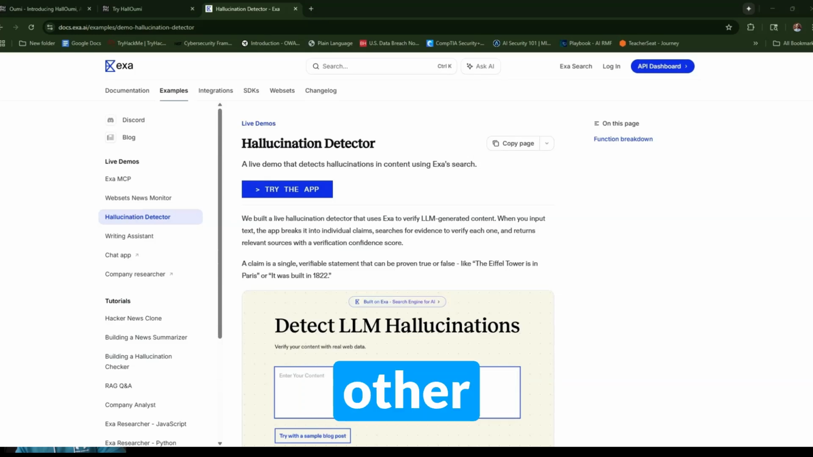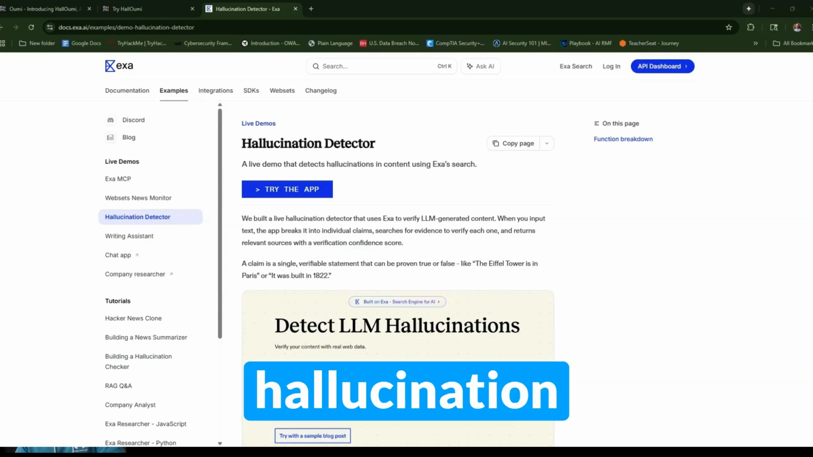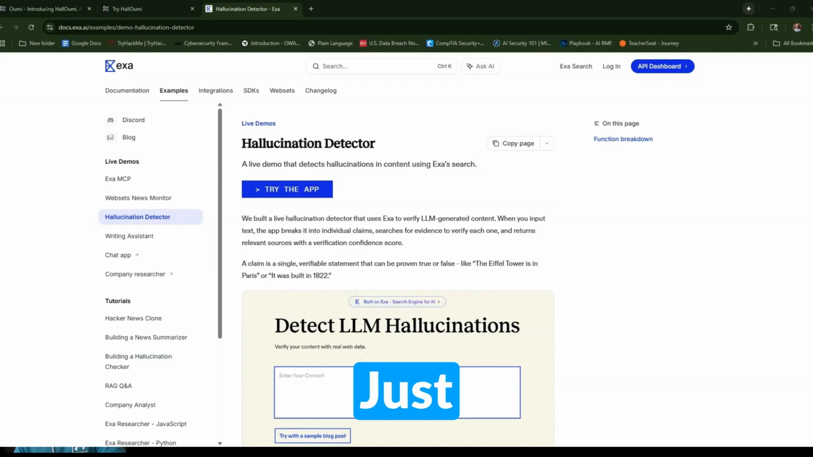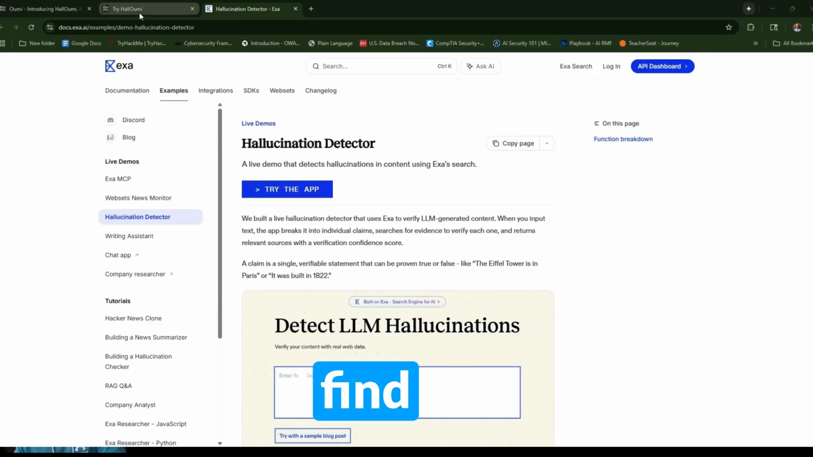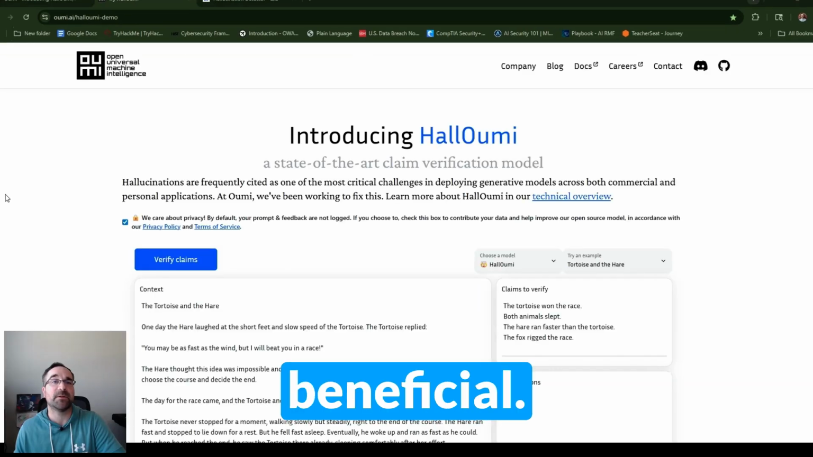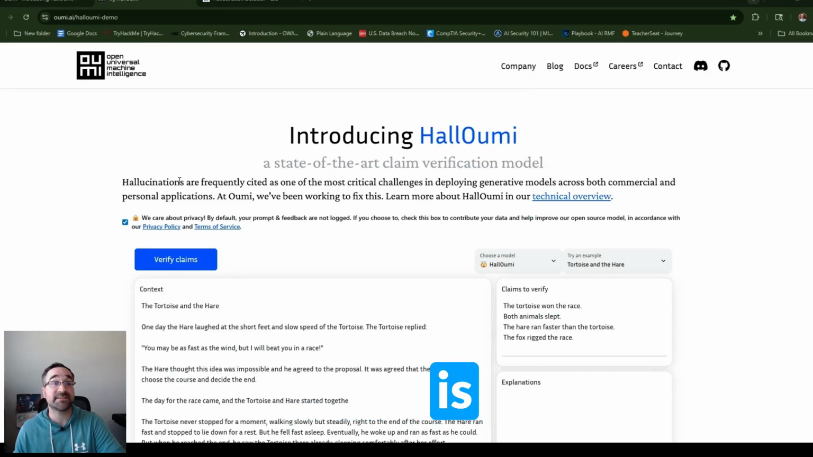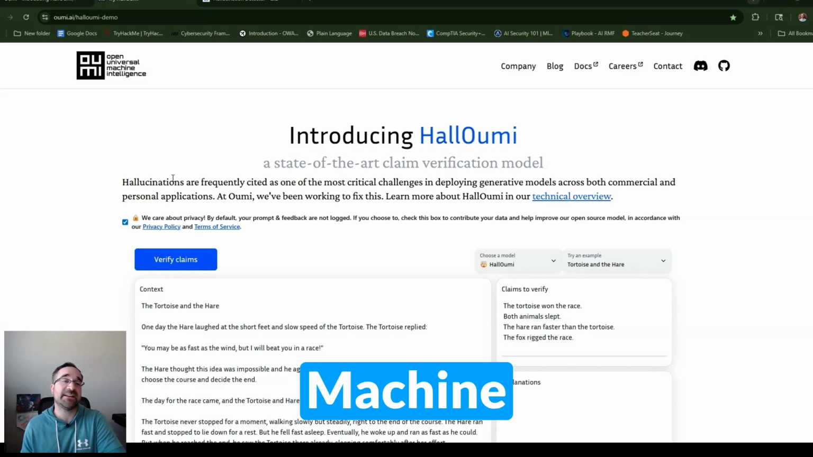All right, a couple other free tools that you can use in hallucination detection. Just anyone can use, right? Depends on scale for sure, but for you as an individual, for small businesses, I find that these are really beneficial. First one I want to show you is HAL-UMA, or Open Universal Machine Intelligence.